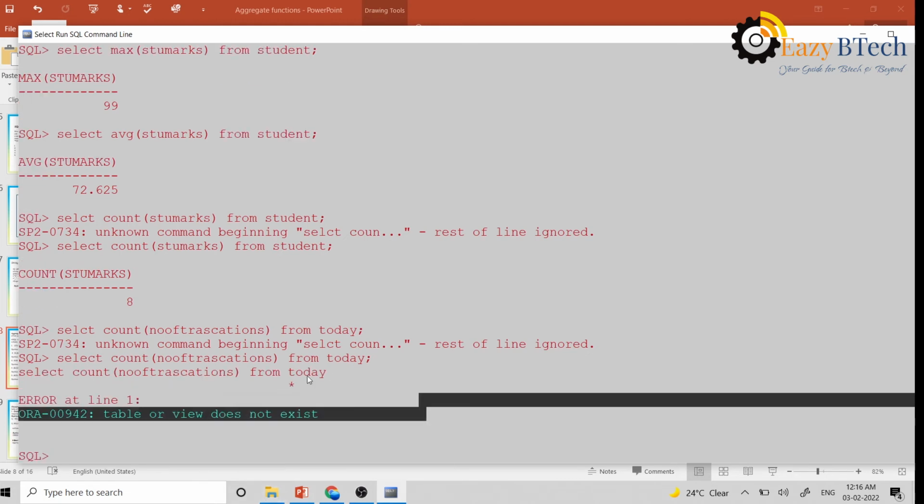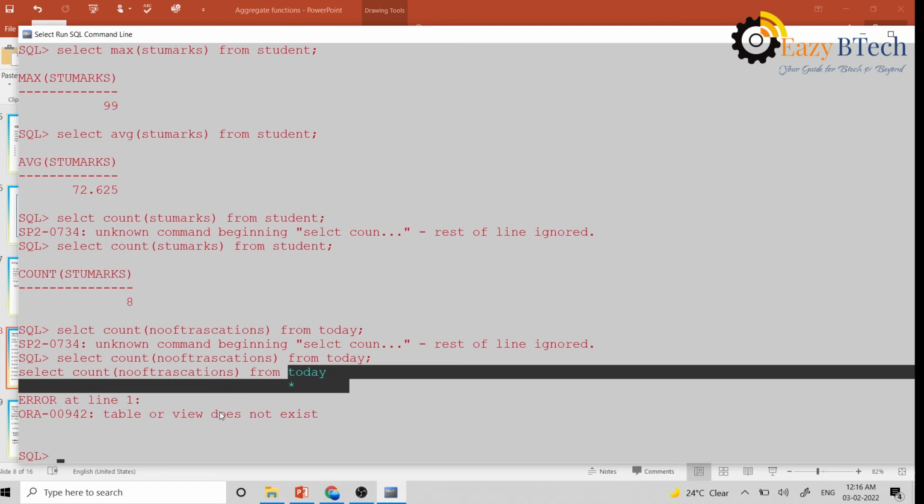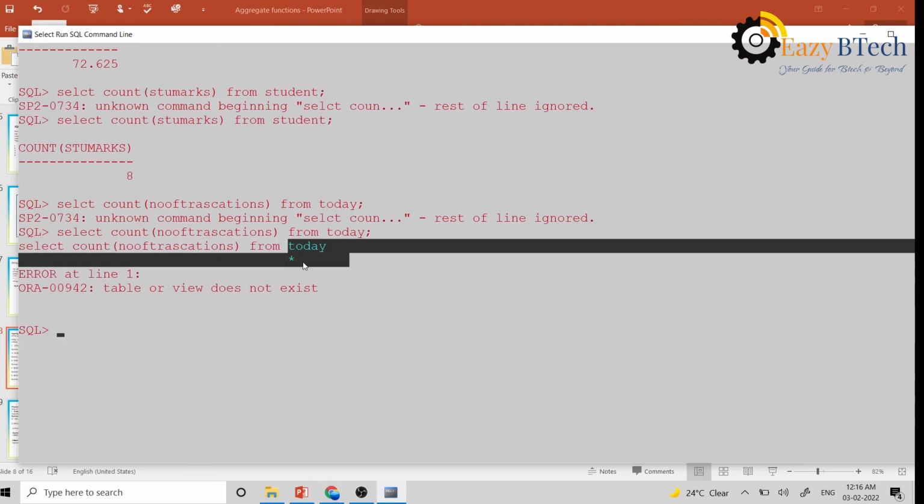Okay, view does not exist. Why? Because today it does not exist. Okay, view does not exist. The reply is: sorry, view does not exist.